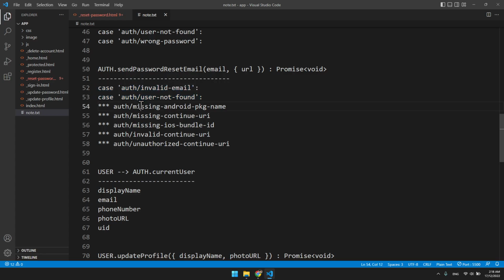For the rest, missing Android package name, this one is for Android, if I use the service with Android. Missing continue URL, missing iOS bundle ID, invalid continue URL, unauthorized continue URL. Unauthorized here refers to the authorized domain that we provide. 127.0.0.1, remember? Later I'll highlight it again. So I will handle these two only. The rest I can use the alert box to display.